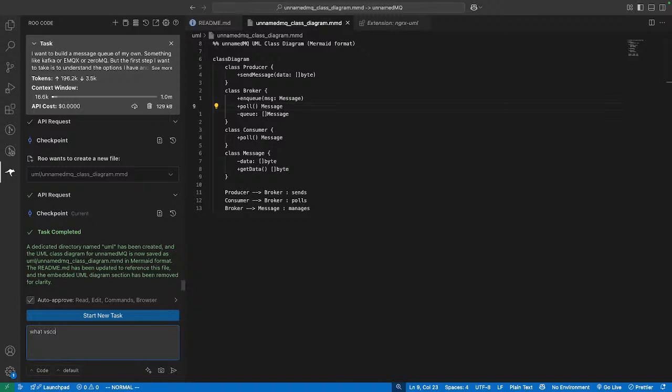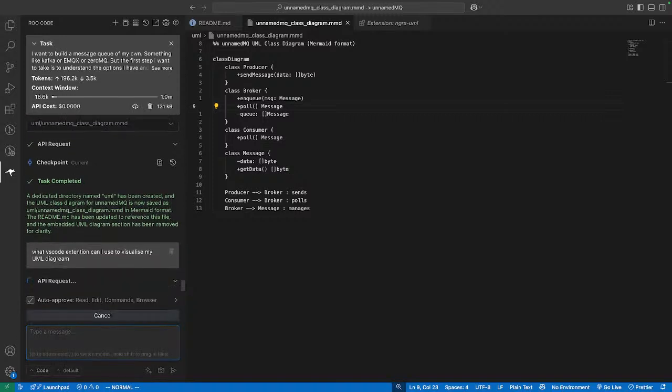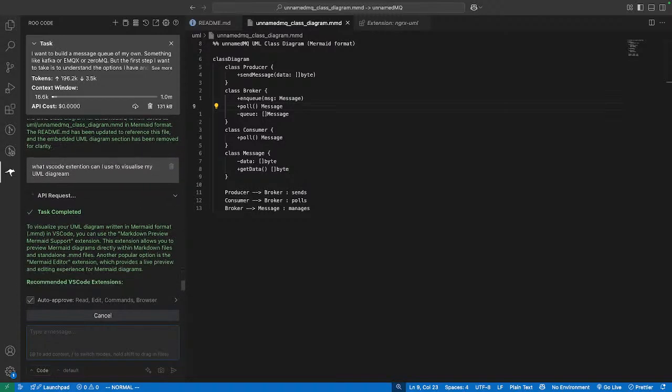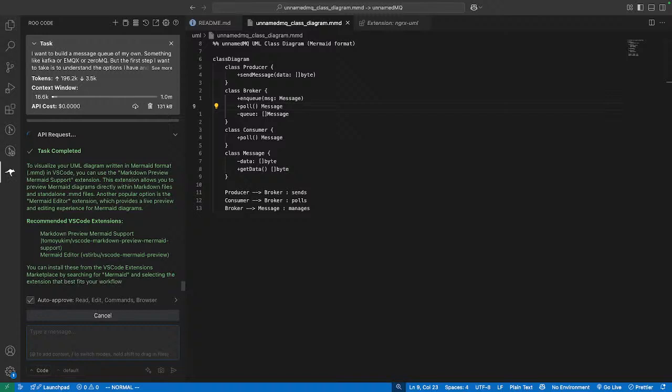What VS Code extension can I use to diagram? Okay. What is it called? UML diagram written in this. Markdown preview mermaid support. Okay.